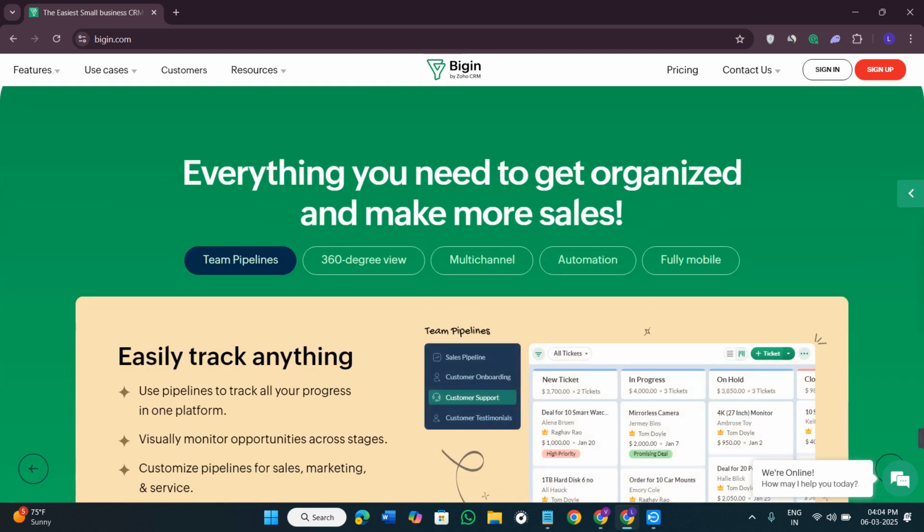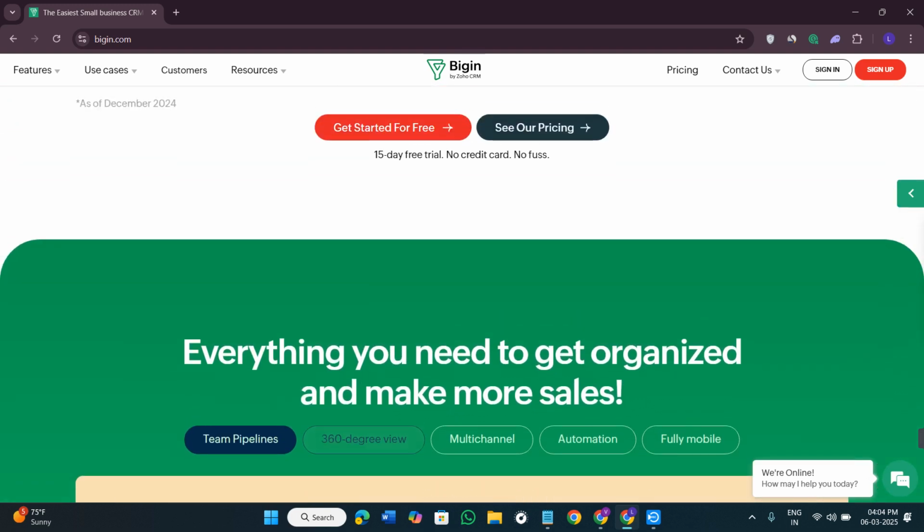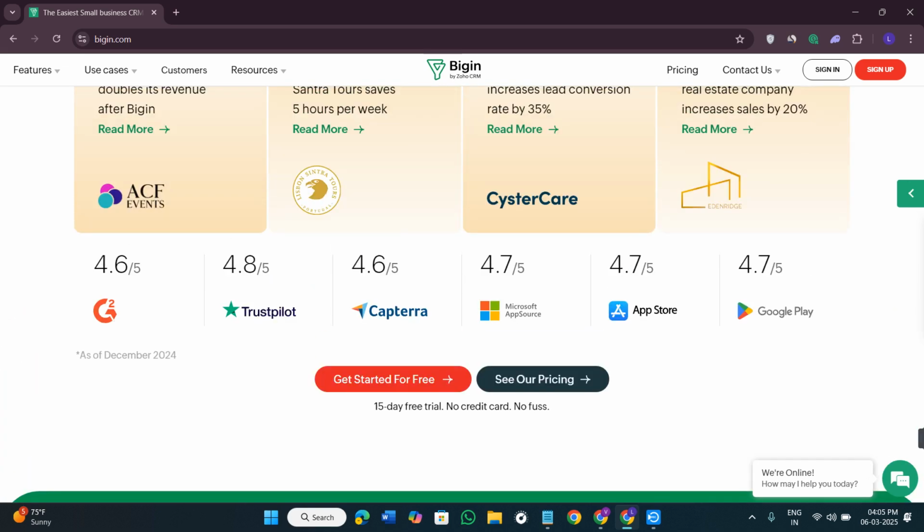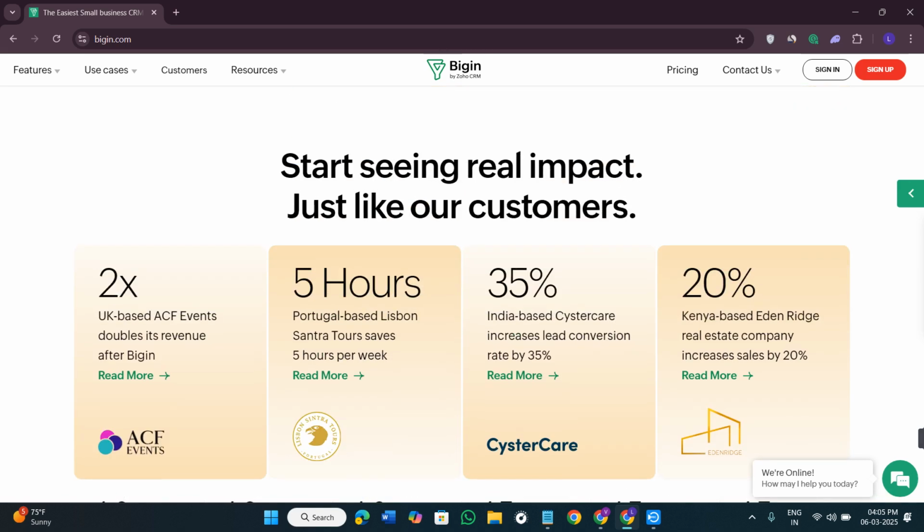In the final verdict, I would like to say that if you are a small business owner who is looking for a simple, affordable, and easy-to-use CRM, undoubtedly Zoho Bigin is a solid choice. It will help you to stay organized without overwhelming you with unnecessary features.